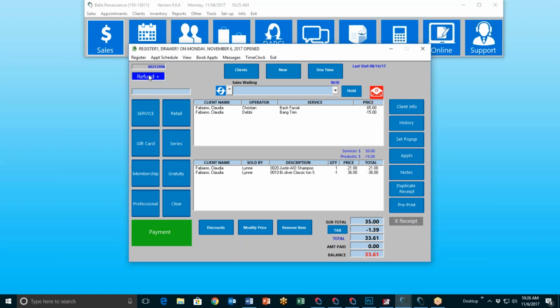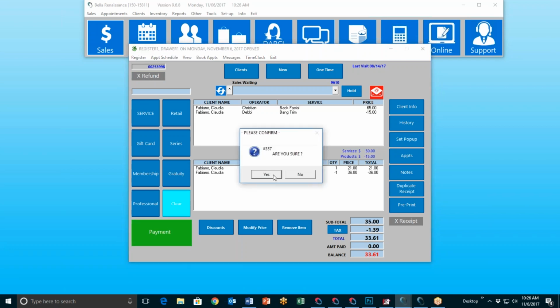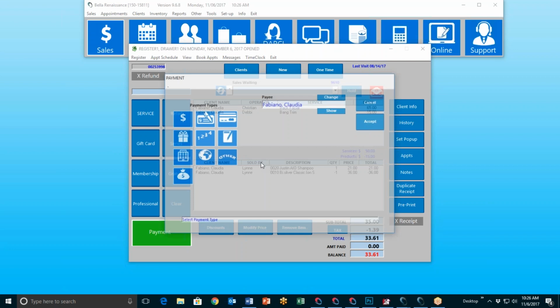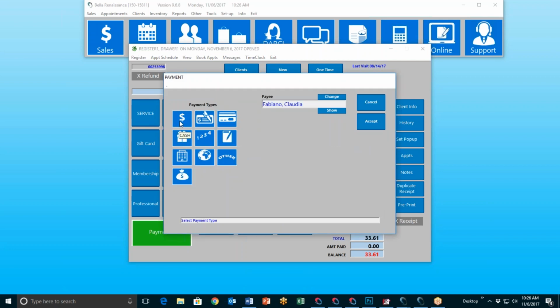What I'm doing here by using this button, sales and refunds, is mixing and matching refunds and sales on the same ticket. A lot of people think that when you're doing a refund, it has to be its own ticket. Now, I'm going to go ahead and, well, actually, I'm not going to clear that yet. So she owes me $33.61, so when I go to payment, I'm going to accept payment any way I normally would: cash, check, credit card, etc.